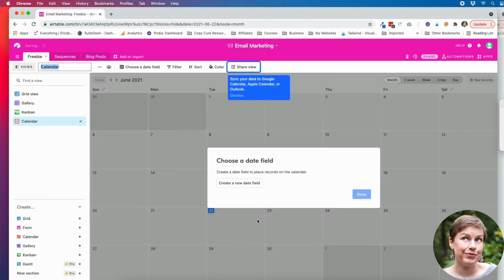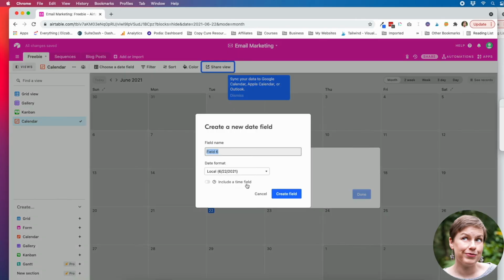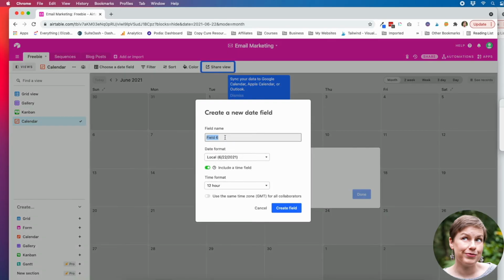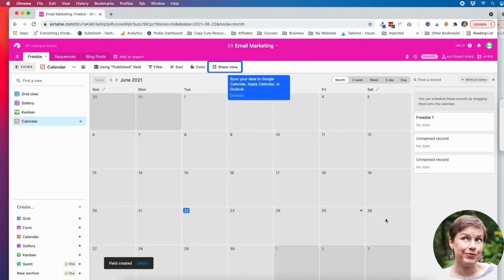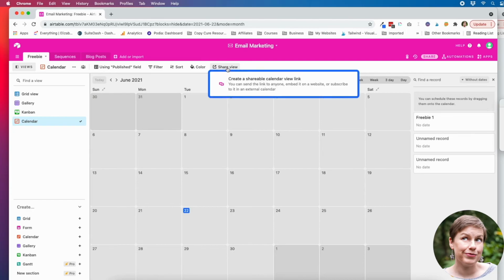Calendar. There's not really any dates involved. Maybe you're doing like a published date, right? Create field. Okay. So then you've got the calendar and you can look at the month, week by day. You can have it sync if you want. So it's really just a great free tool. And so you could share the view to sync it, right?